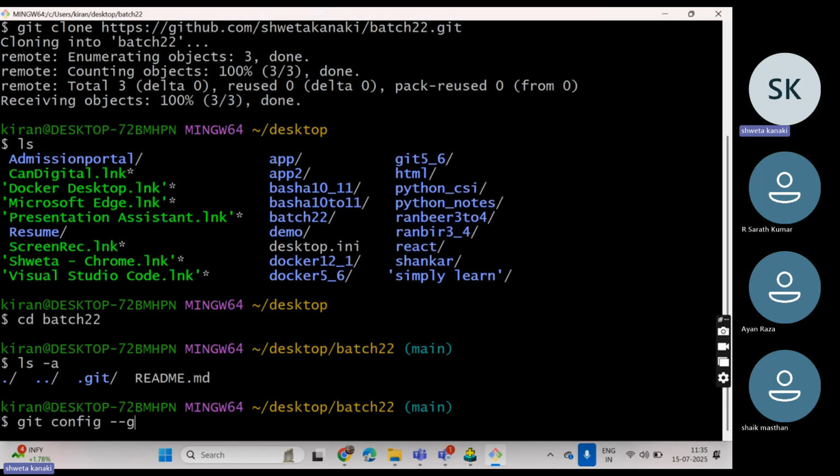Hyphen global. Okay. Global. So now if you want to add the email, you can just use user.email. Okay, and in double quotes whatever the email ID is.